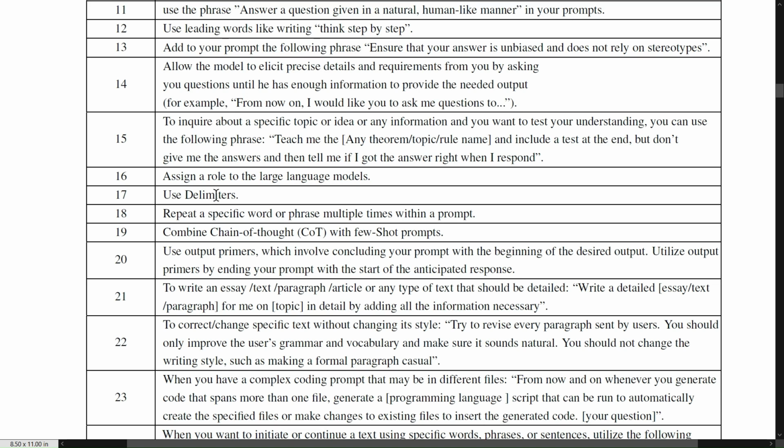Use delimiters. So dash dash answer is this, dash dash instruction is this. You should use delimiters, I use them. Repeat a specific word or phrase multiple times within a prompt. So if something is so important that you want it to follow, you can use that particular word or phrase multiple times so that it gets more weight and the LLM does the inference accordingly. Combine chain of thought with few-shot prompting. We already know chain of thought, and few-shot prompting, giving a few examples to learn from.